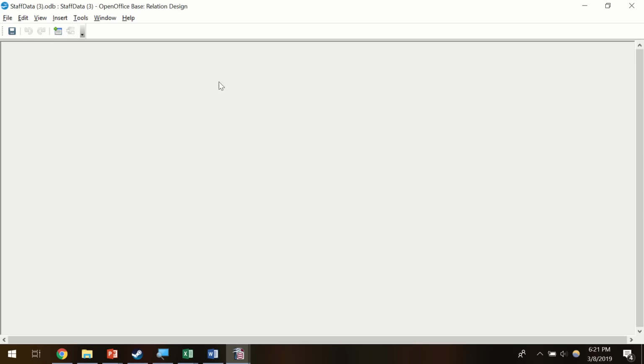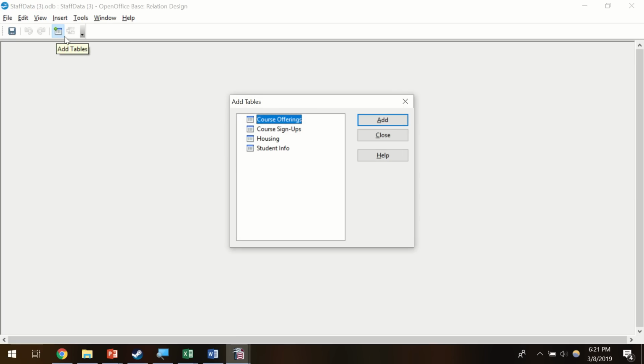I need to click on these. So by default you should be getting a blank screen like this. You click on the add tables button, and then you just double click on the tables you want to include.